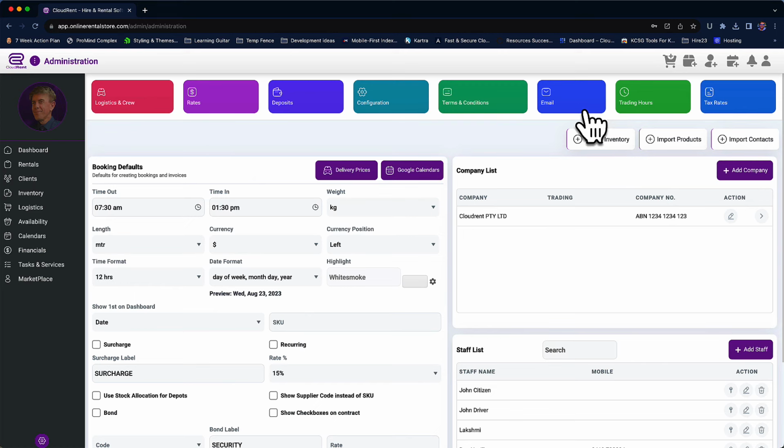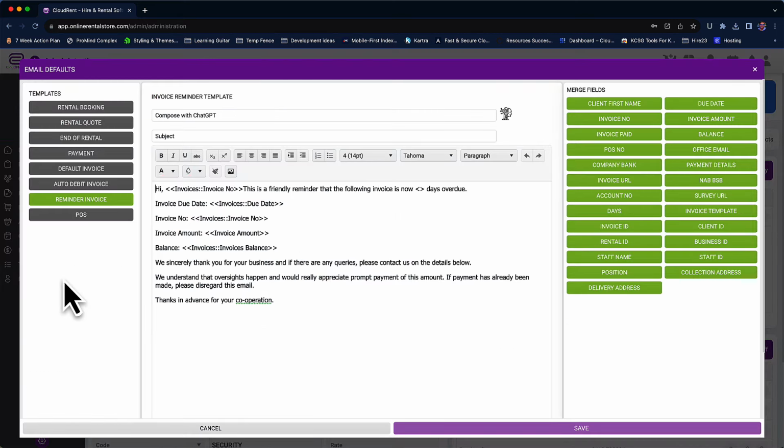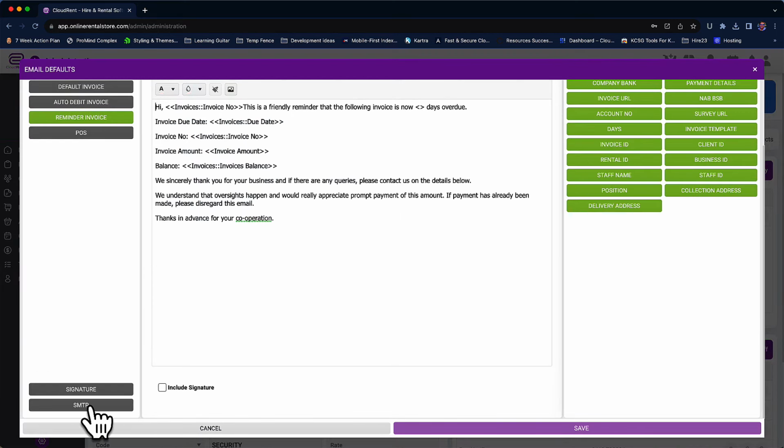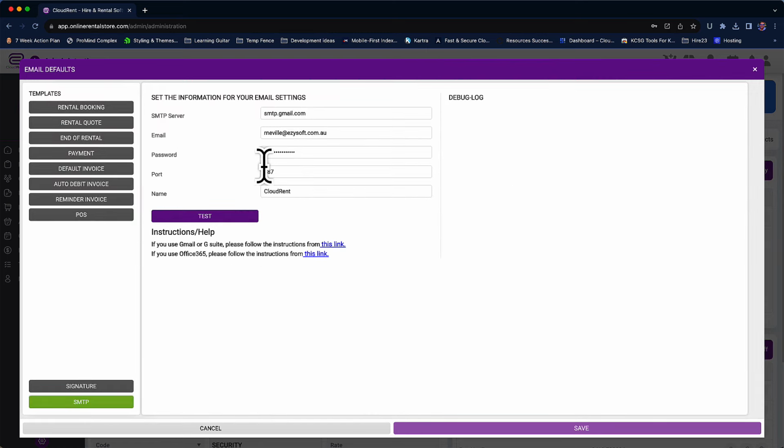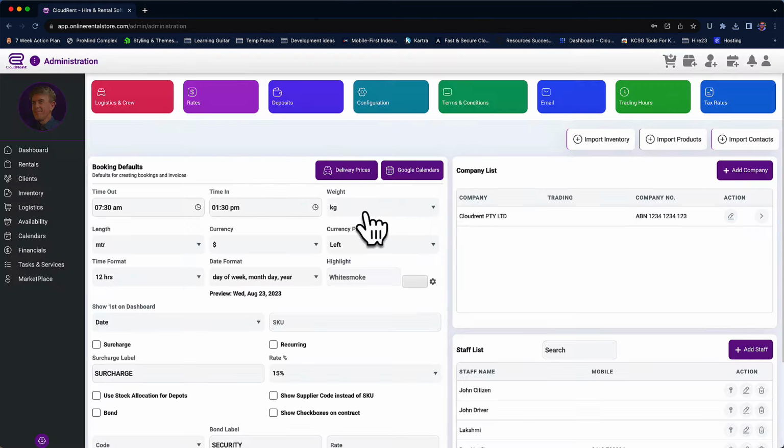And just before we leave that, down the bottom of the email section here is the SMTP section. So this is basically where we need to put the information for your email servers and your account details, just so that we can connect to your email platform and send it through our software. Okay, so that's the email.